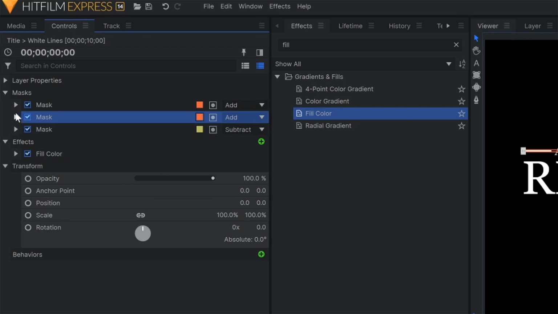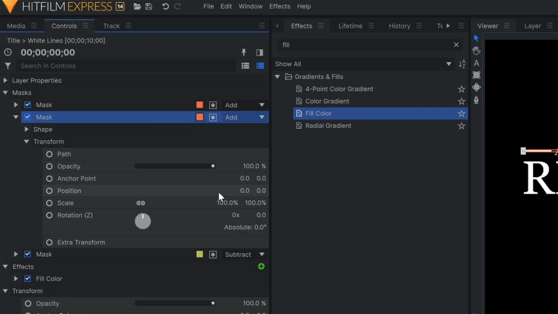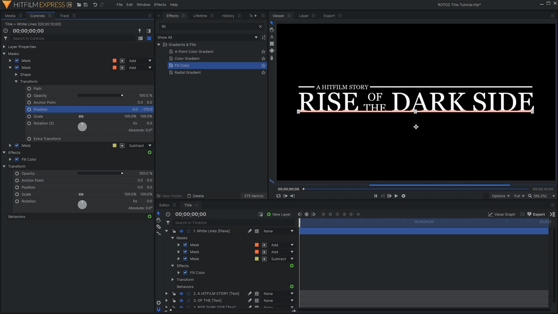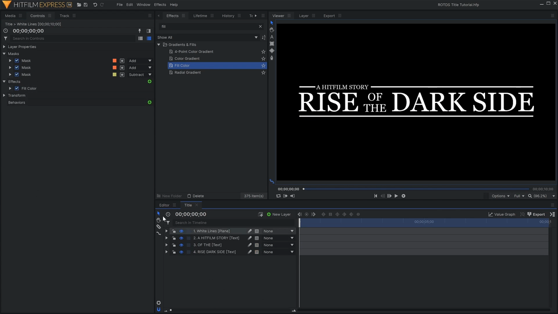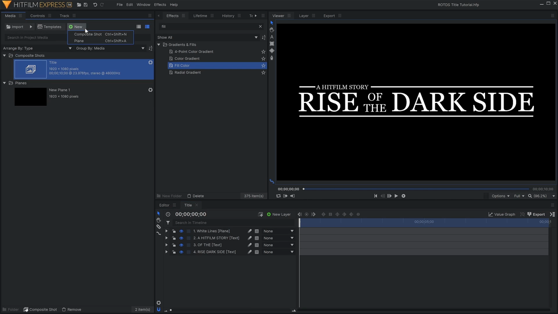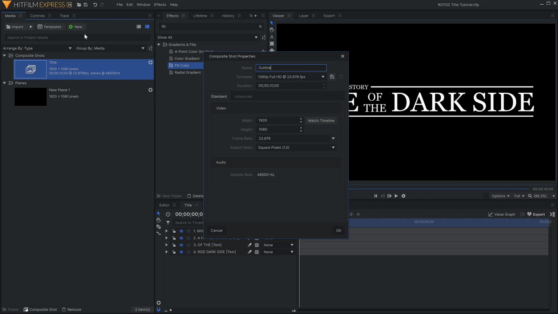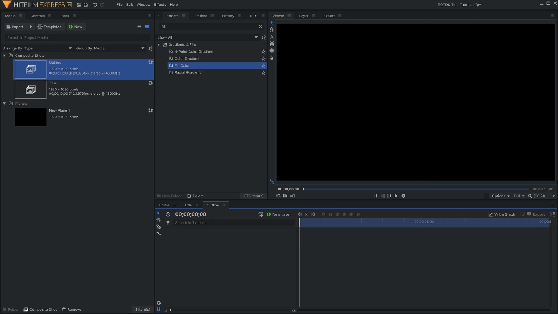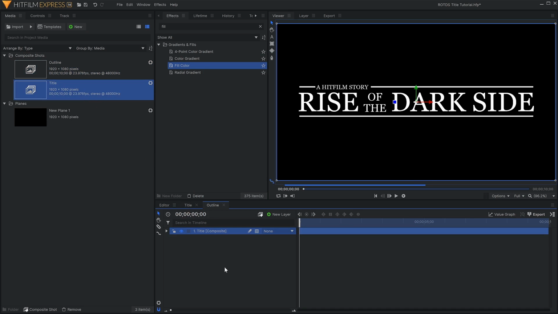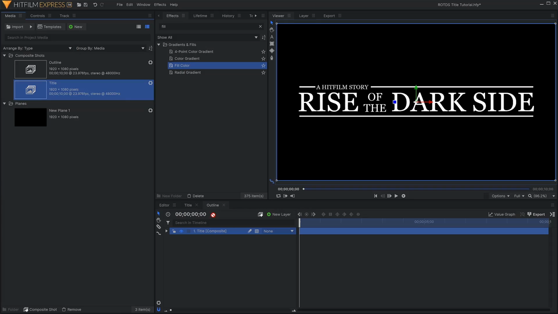Duplicate the first mask shape and use the position controls to move it to the bottom. Since the blend for this mask is set to add, it will add back another rectangle shape onto this layer. Now create another composite shot and name it Outline. Bring in the title composite you were just working on, twice. So the reason that you split the text up like this is because it's now easier to make the changes. Yeah, exactly. We only have to change the text in the title comp and the rest of it will update.